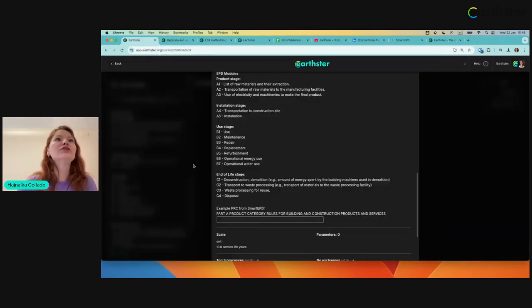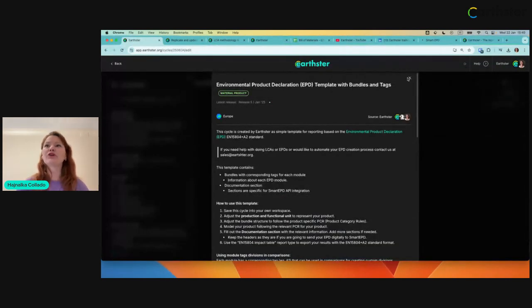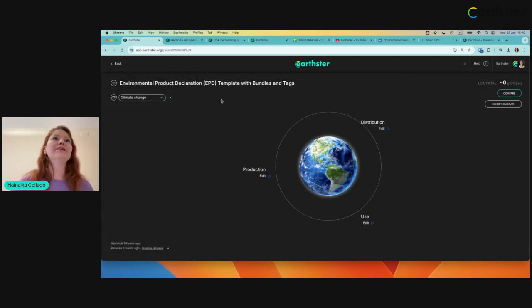So you can keep really good documentation within Earthster, either to share it, so you can share your models with your clients if you want to, or for internal purposes only. It's up to you, and you can make them look really, really good for sharing data.